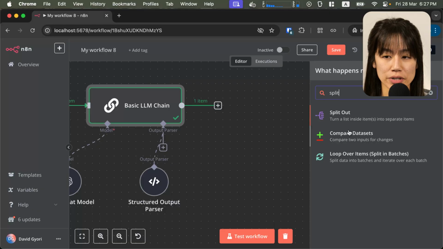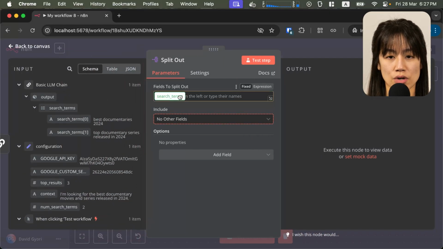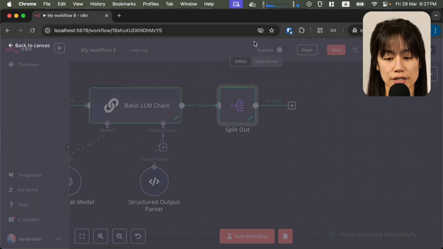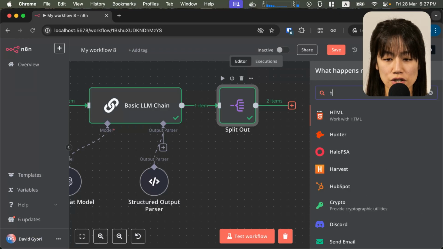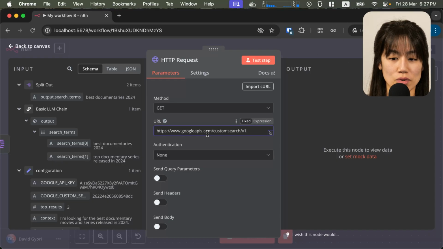So now let's run the Google search. We're going to split out our search terms into two separate items so we can work on each item one by one. You can see our two search terms are outputted here. And for each search term, we'll run the Google search to get the results. Now with the HTTP request node, this will actually be the Google search.